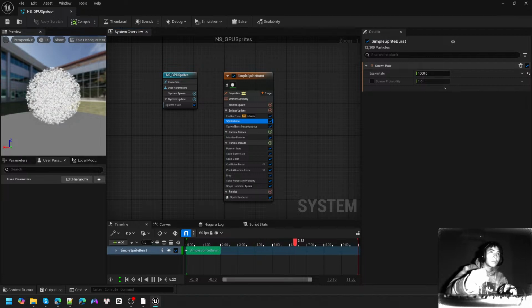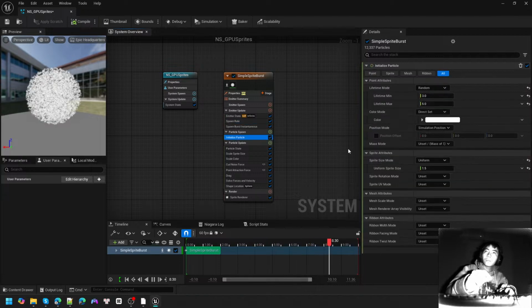Now go to this initialize particle. For its lifetime, instead of direct set, I'm going to set it to be random. So I want some of my particles to live a lifetime of 3 seconds and some of them to have a lifetime of 5 seconds. Alright, something like that. And for their size, I'm going to set it to be 1.5.